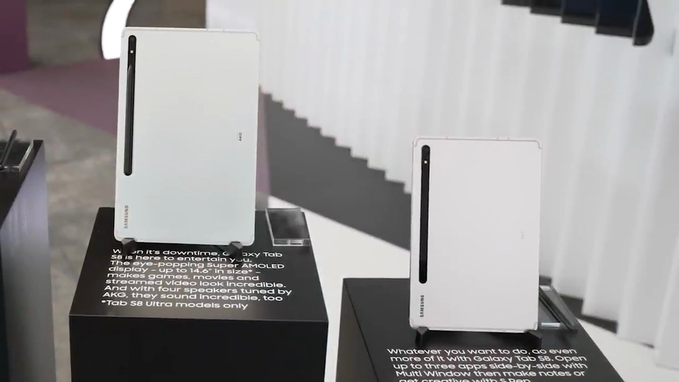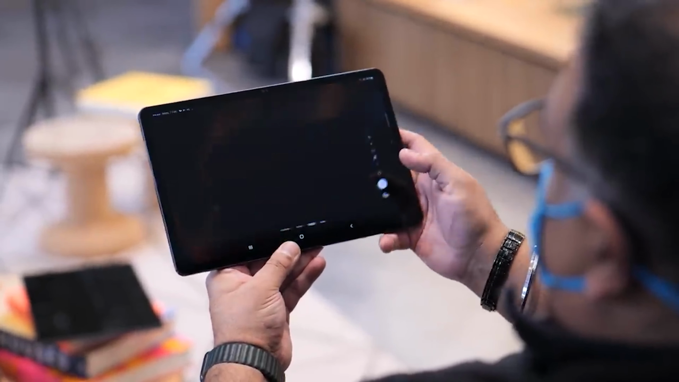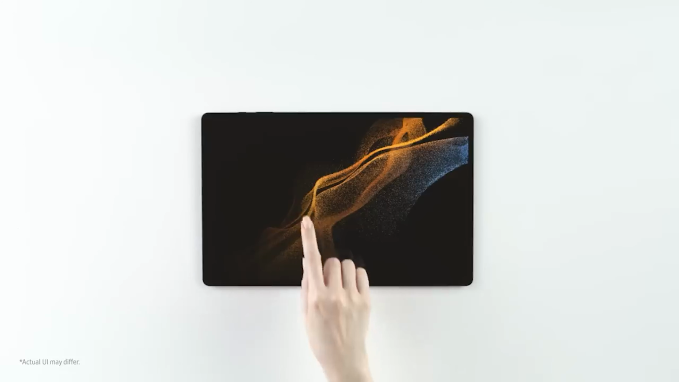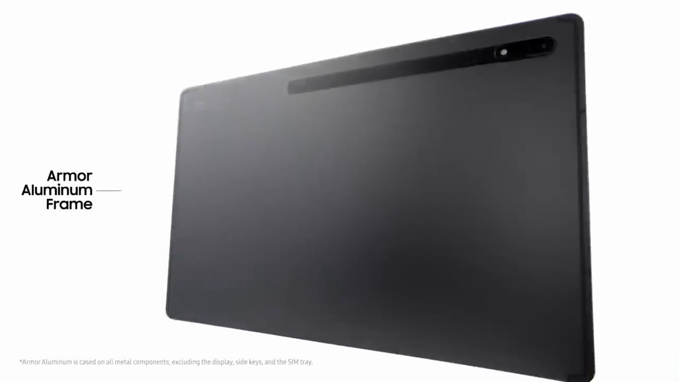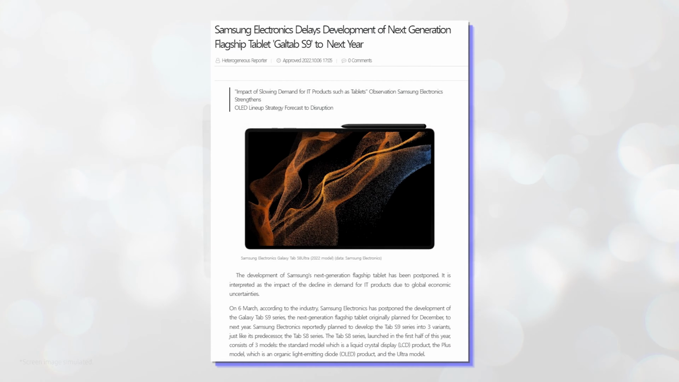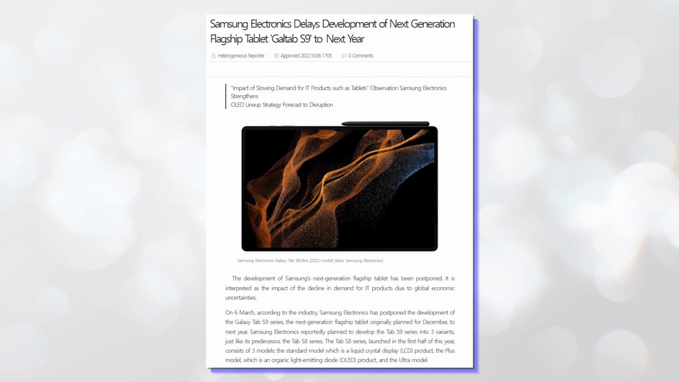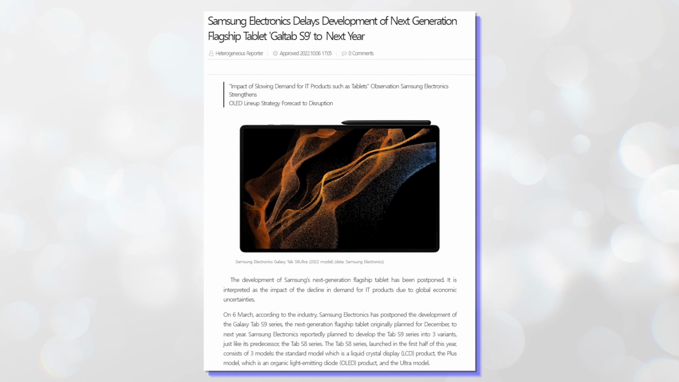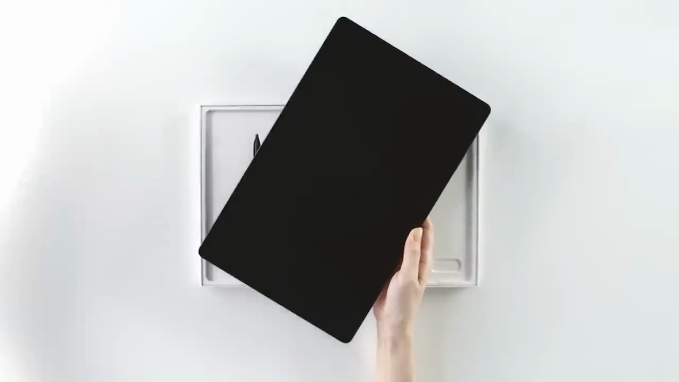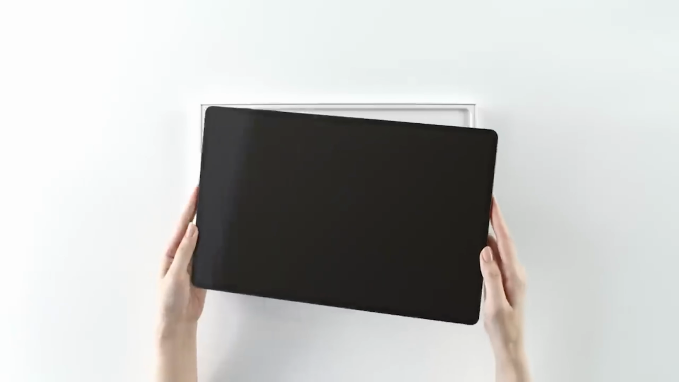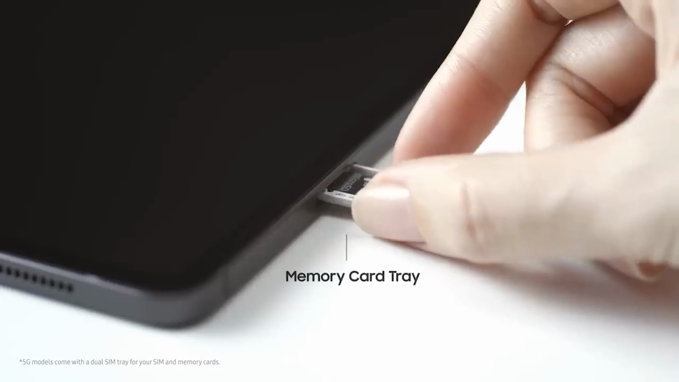Earlier this year, Samsung launched the Galaxy Tab S8 series, consisting of the Galaxy Tab S8, Galaxy Tab S8 Plus and the Galaxy Tab S8 Ultra. However, it may not launch the Galaxy Tab S9 series. According to a report from The Elec, Samsung has postponed the development of the Galaxy Tab S9 series. It means that the launch of the tablets has also been delayed. It is being reported that this delay is due to a decrease in demand for IT products including tablets and the recent global economic downturn.